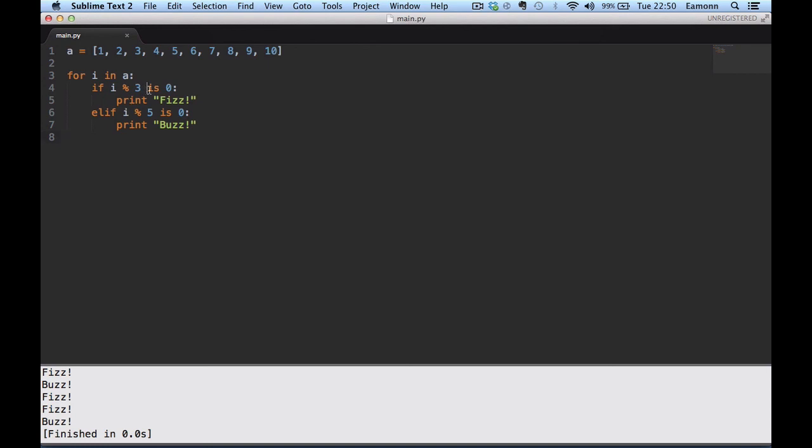And I'll talk more about the is keyword stuff. Basically, it's readability. We should understand what it is.